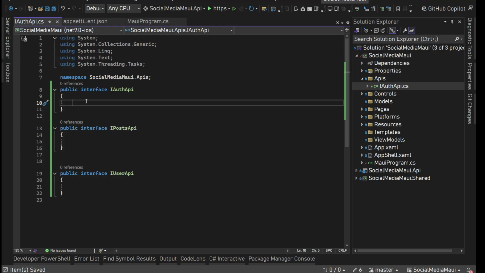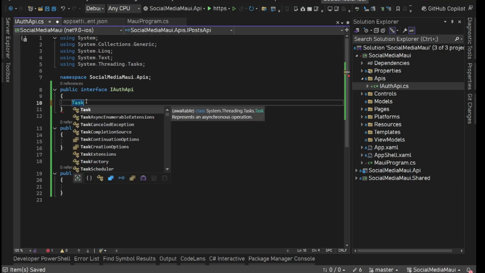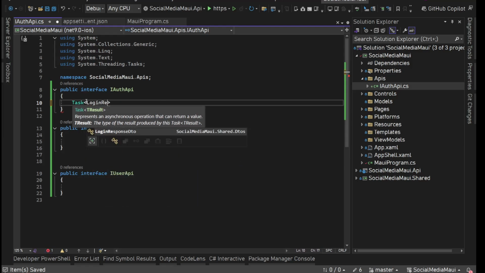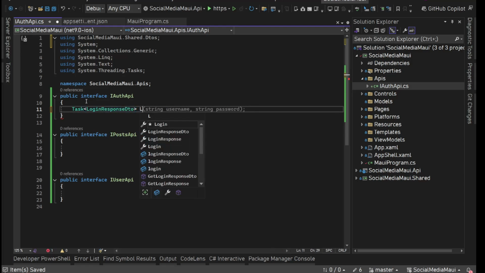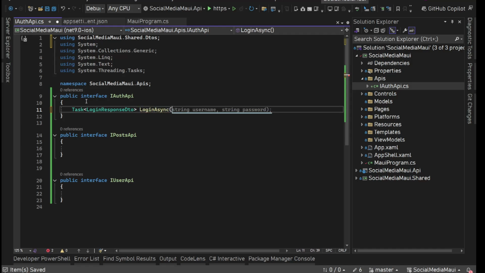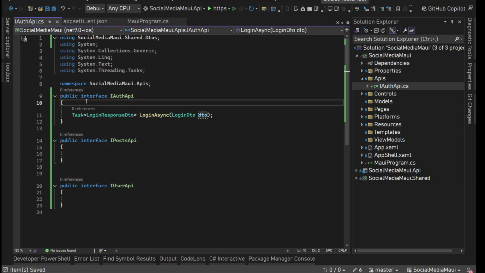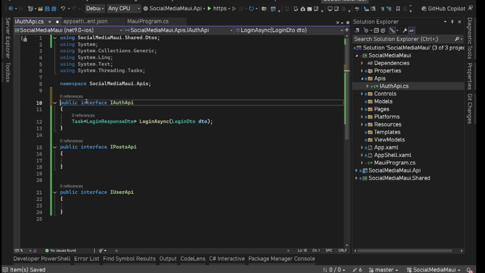So this should be a simple method. For example, for login, we know we have a method which returns Task of LoginResponseDto. The name could be anything. I'm going to name this LoginAsync only. And here our login API expects LoginDto as a parameter. We have defined this. Now, right now, this is a simple interface. It is not related to Refit.